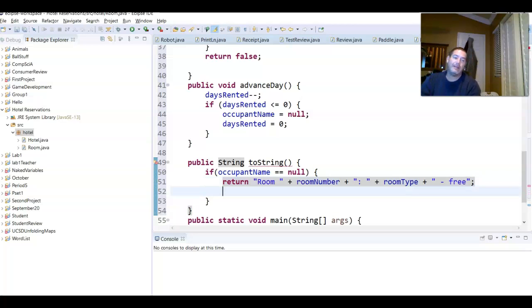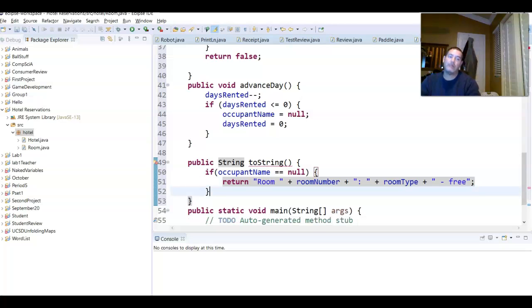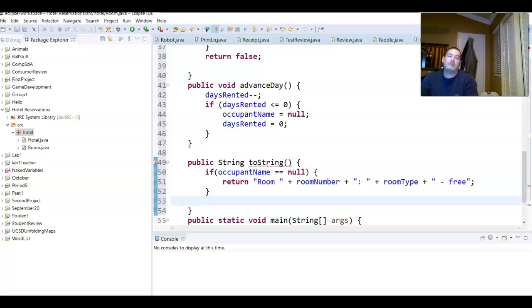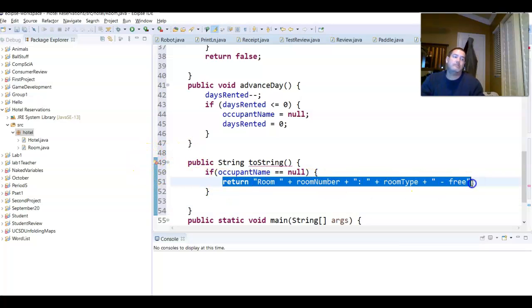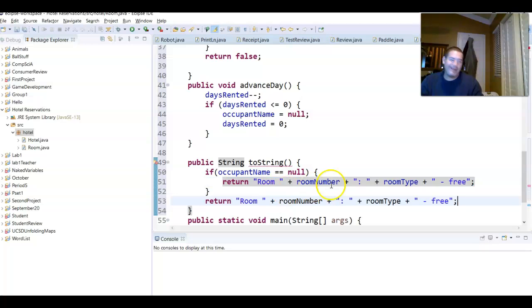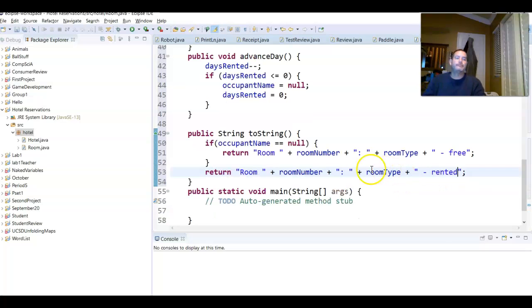And again, because of the nature of return, I really don't need an else statement there. I could just come down here and say if it's not null, right? If it is null, we're going to return that thing, right? If it's not null, we're going to return this, and it's going to say rented. Boom.